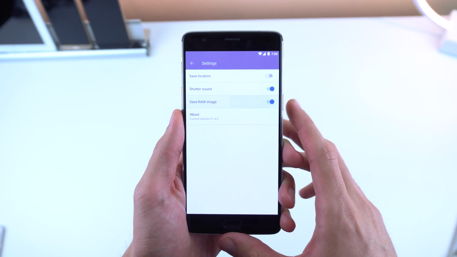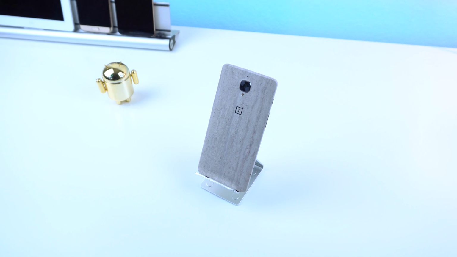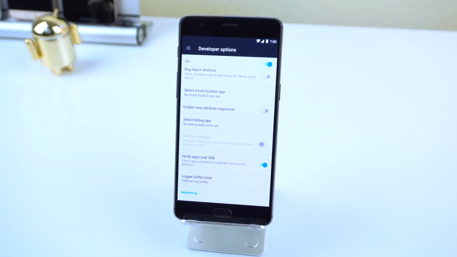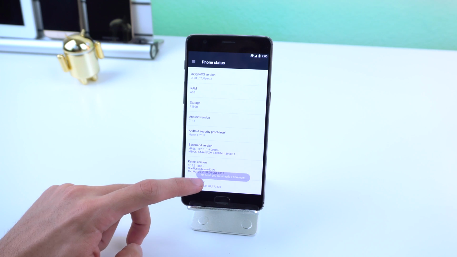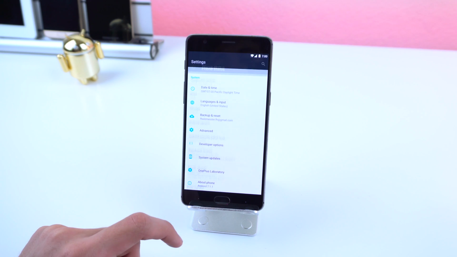My last tips and tricks to step up your smartphone game on the OnePlus 3 or 3T are all found within the developer options. To enable this, go to the settings, about phone, tap on the build number 7 times, go back, and then you'll find developer options towards the bottom.